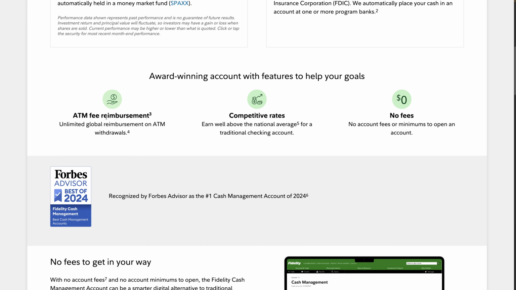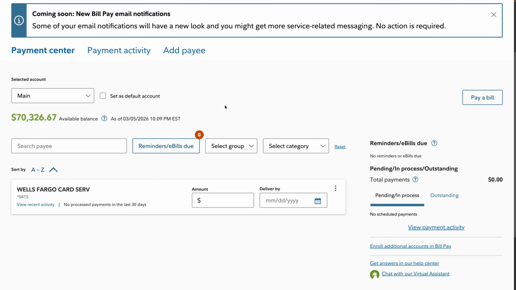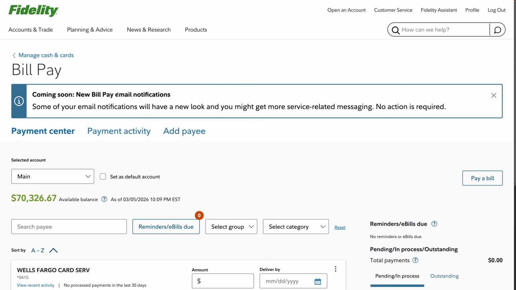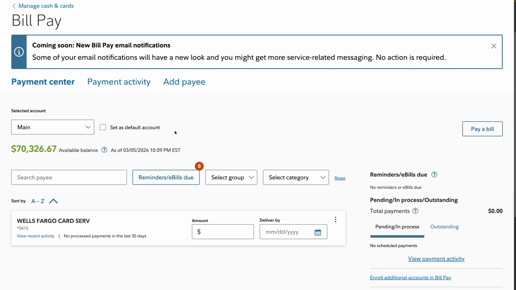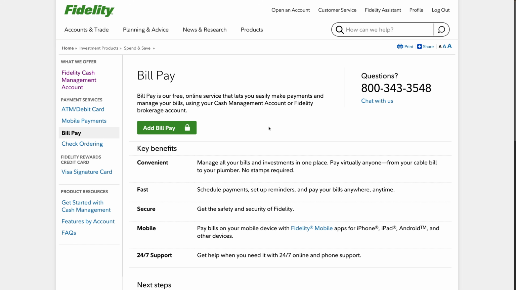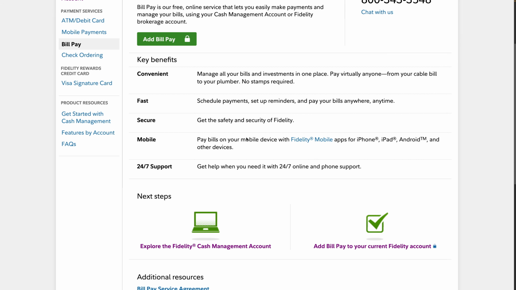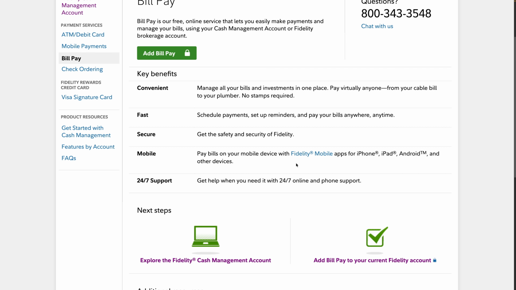But with the cash management account, you get ATM fee reimbursement worldwide. And the brokerage account's almost the same, but it doesn't have this fee reimbursement. Now with the banking features, with the cash management account or the Fidelity brokerage account, you can sign up for bill pay. And with bill pay, you can add the payees with your credit report. Now you can very easily sign up for bill pay. If you go to the bill pay page, you just hit add bill pay. And it works on Fidelity mobile also.